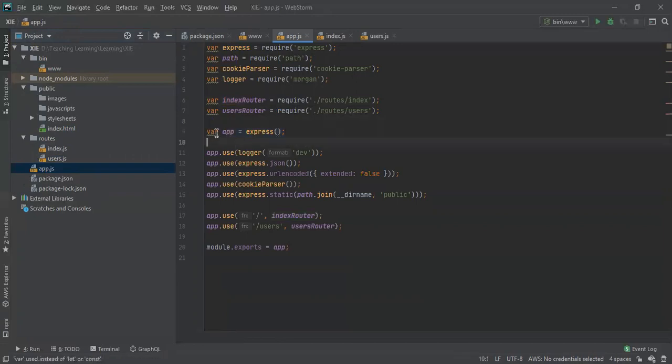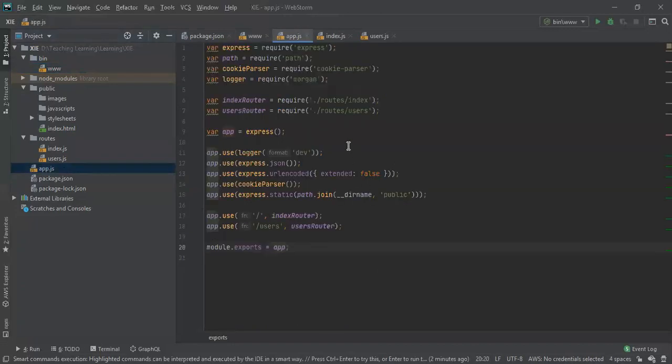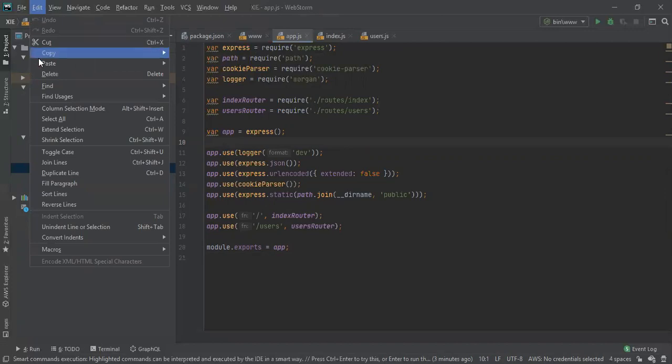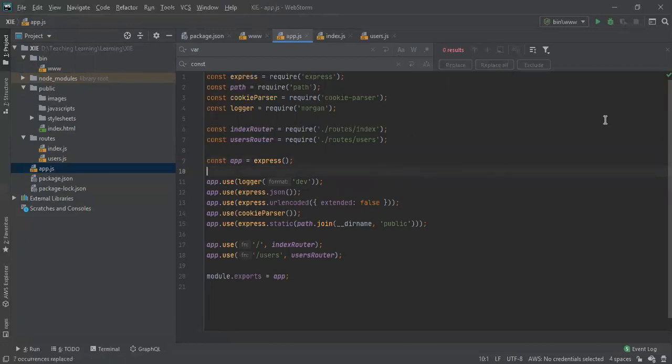We are creating the app, and then we are simply exporting this app, which will be used over here, and finally the server will be started on the specified port number with server.listen. Again here it is asking us to use either let or const, whatever we want. So let's go for const. Edit, find and replace var by const, replace all.